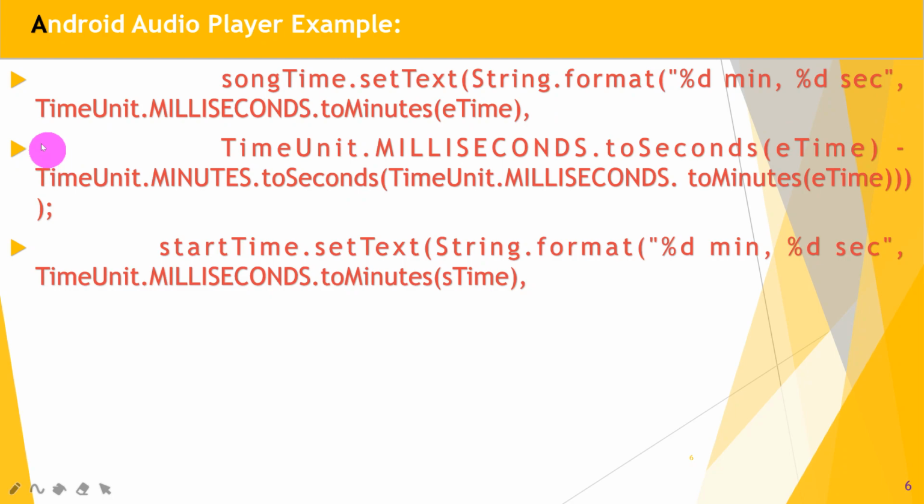So for that, TimeUnit.MILLISECONDS. endTime is in milliseconds, so convert that endTime in milliseconds to minutes and place it instead of the %d format specifier, which is decimal. Great. Comma, the second argument is in seconds, so convert your milliseconds to seconds. Which time? endTime, that is the total duration of your song, minus the time in minutes converted to seconds. The difference between that gives you the total seconds. So you have to specify the time to your song time in minutes and seconds.